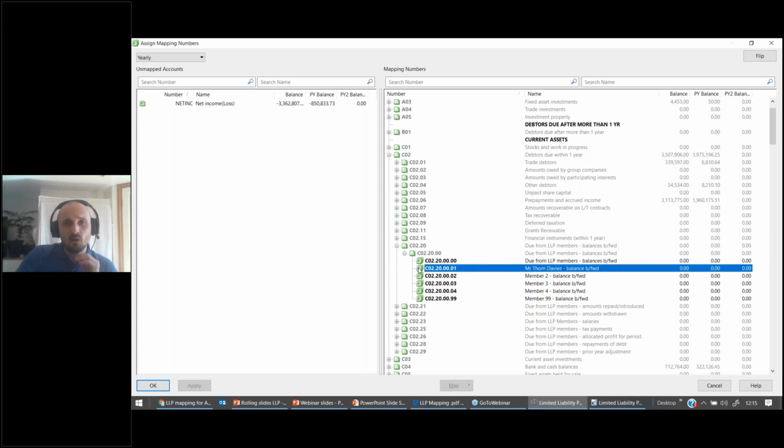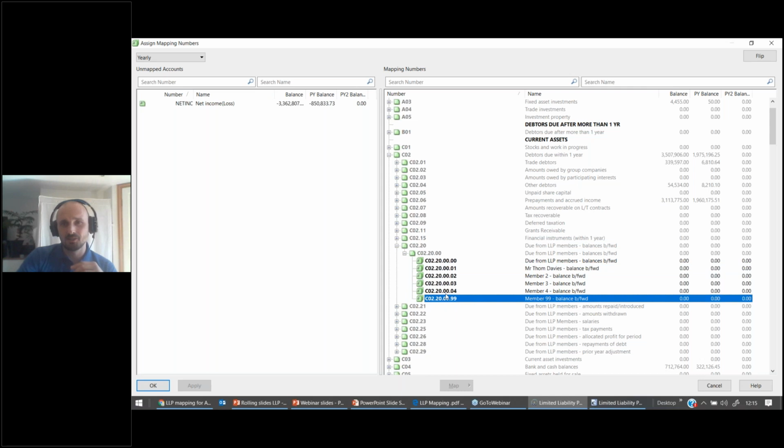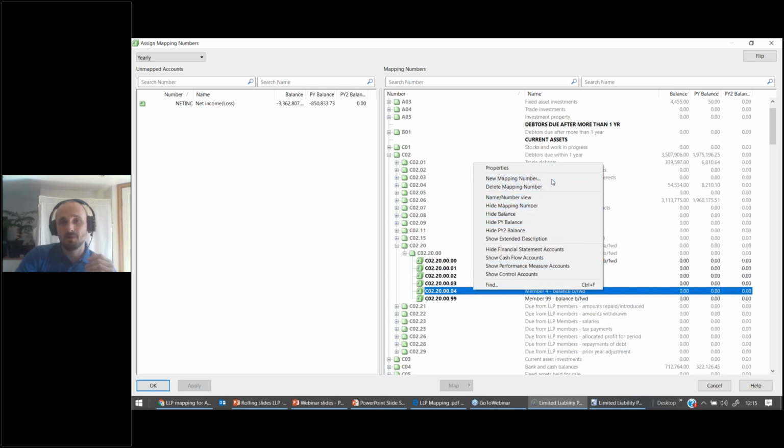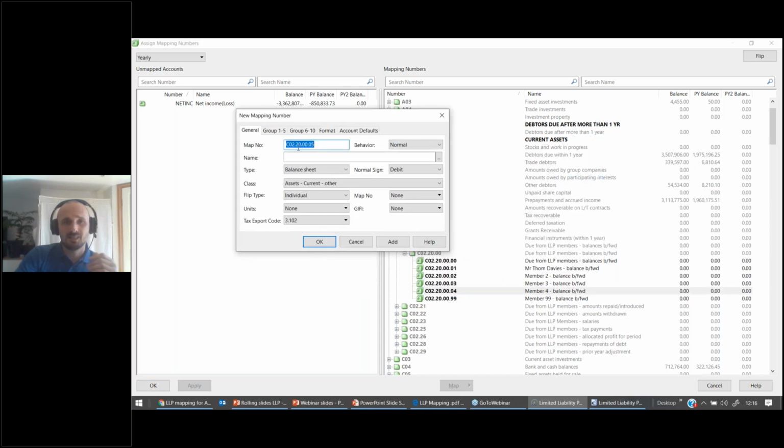Now, what Caseware doesn't do is create every single map number for you. You can create up to 99, and you can see number 99 is there. But if you want to create number 5, what you want to do is right-click, go to new map number, and you can see there it creates the next available one. So CO2 20.0005. It's just for you guys to go through and set up the name.